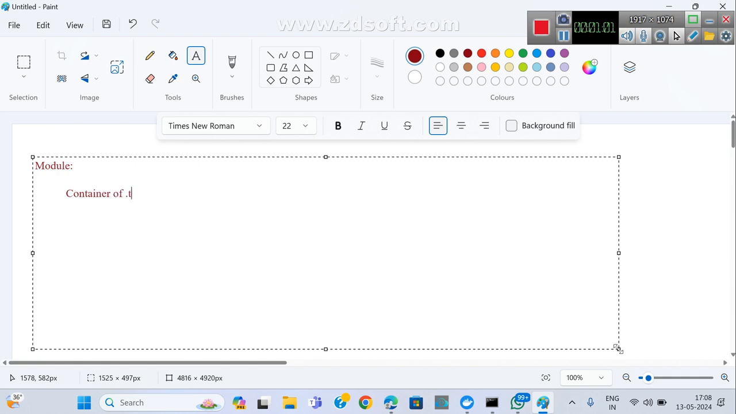Here, a module is a container of .tf files. Very simple. Container of .tf files, or whatever you said, a set of .tf files. In C language the module concept is there, in Java the package concept is there, in .NET some other concept is there, but here we are calling it a module. I hope you got the clarity. Module is nothing but a container or set of .tf files, just grouped within a folder.